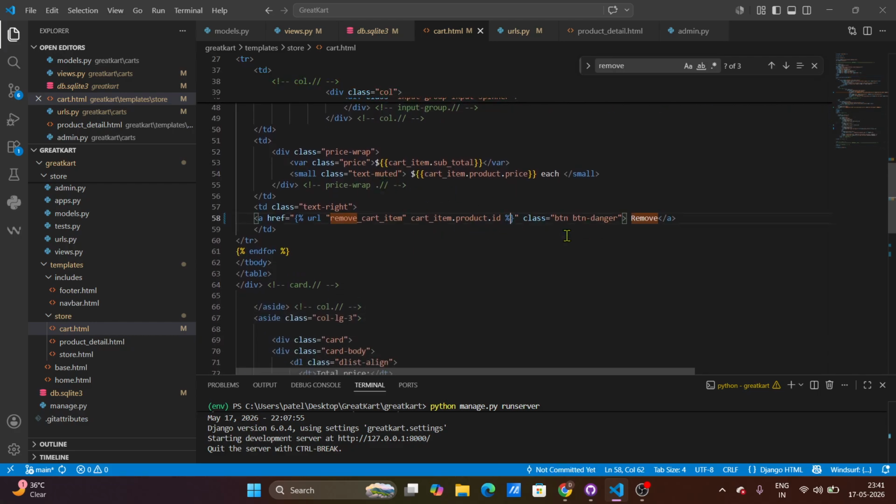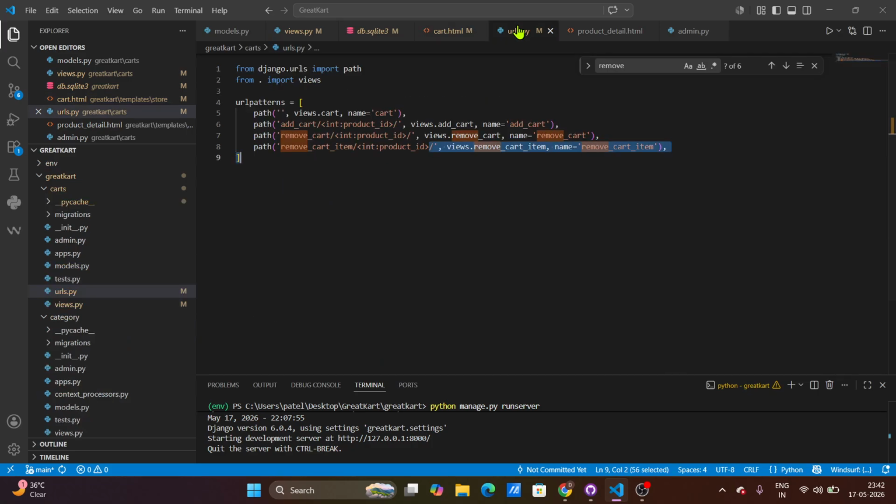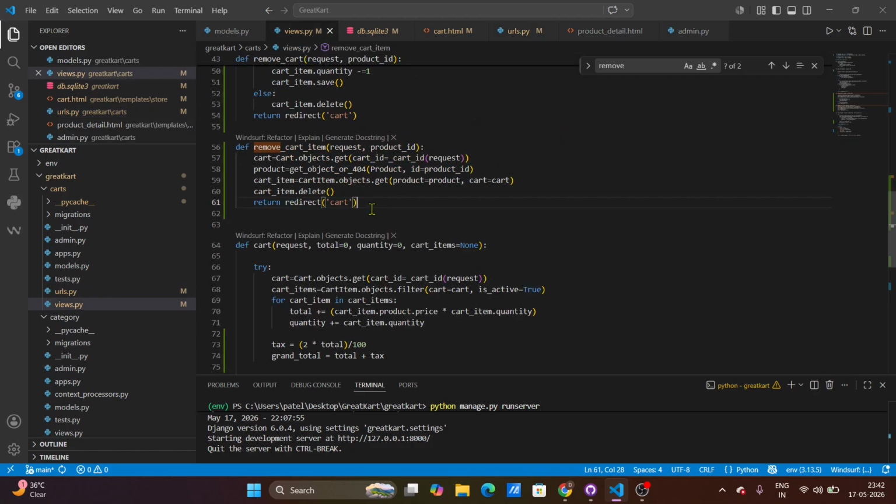So all things are connected together. Okay, so don't get confused, just understand it properly. It is very easy guys. Once you get all the things in your mind, it will become very easy. So the URL is taking that ID, and it will go to views dot remove cart, and the remove cart function will work. It is redirecting to the cart page.